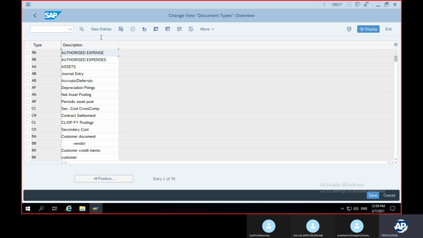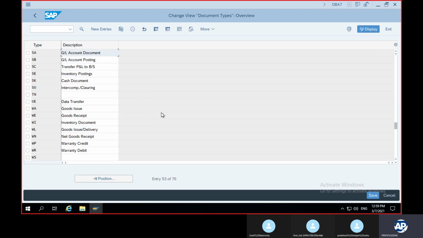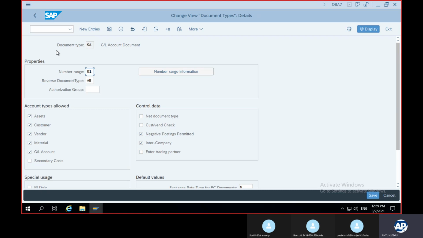You will find a lot of options there. You can create your own also. Here your option is also there, but I prefer to take the SAP one. SA, this one, SA, GL documents. Double click here. So this is the document type.